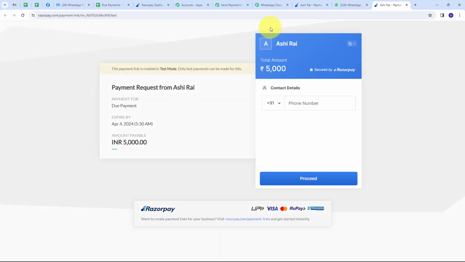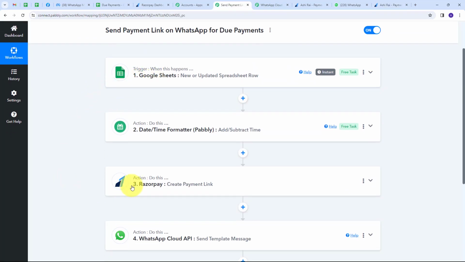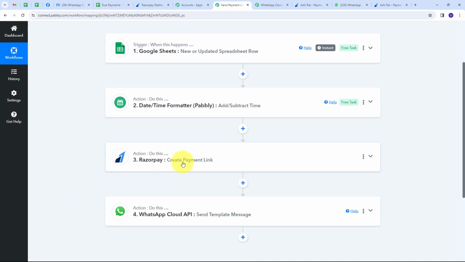Now let's go back to Pabbly Connect. And here we have created this automation between Google Sheets, Razorpay and WhatsApp in such a way that whenever we are going to add details of a new customer that has the due payments, then automatically by using that customer's details, we are going to create a new payment link of the due amount with Razorpay, and after creating that payment link, we are automatically going to send an automated WhatsApp message to that customer with that payment link.